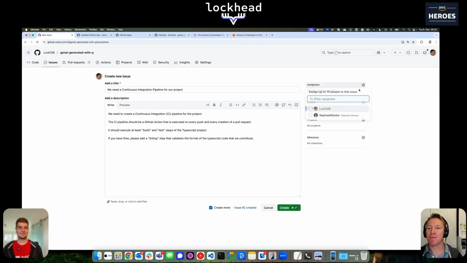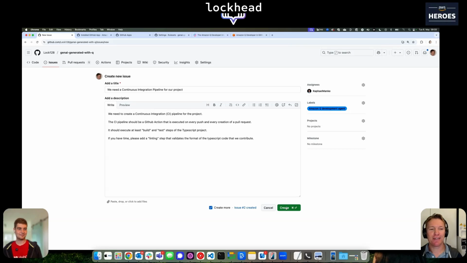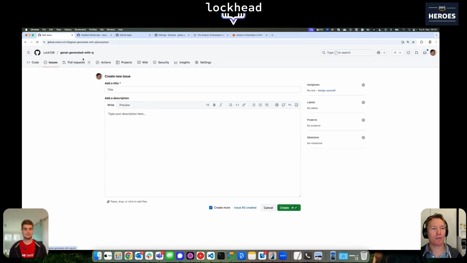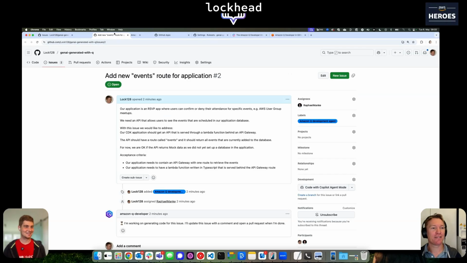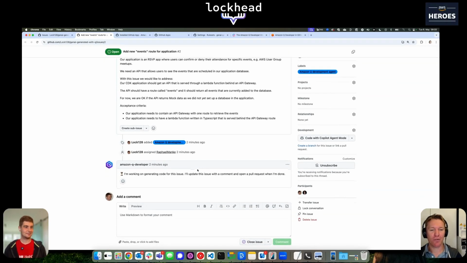and let's see what happens. And this is going to be interesting, right? Because we don't know what is going to happen. Oh, there is a pull request already. This is the issue that we just created. We assigned Q Developer, and here it already told us, okay, I'm going to work on this and I'm going to get back to you when I'm done.